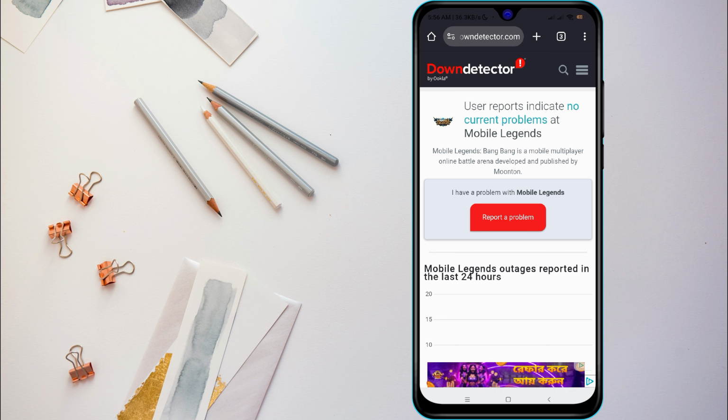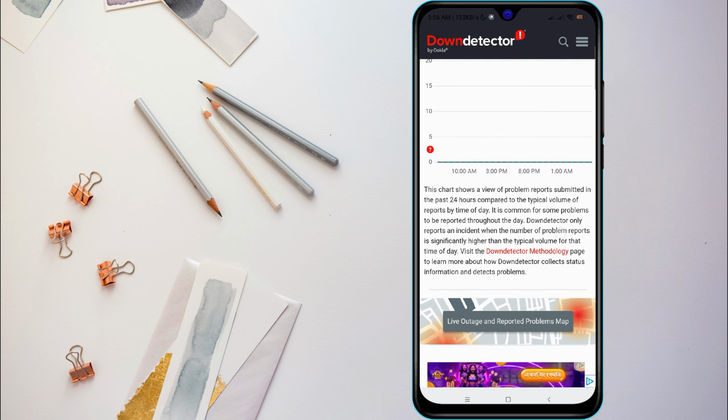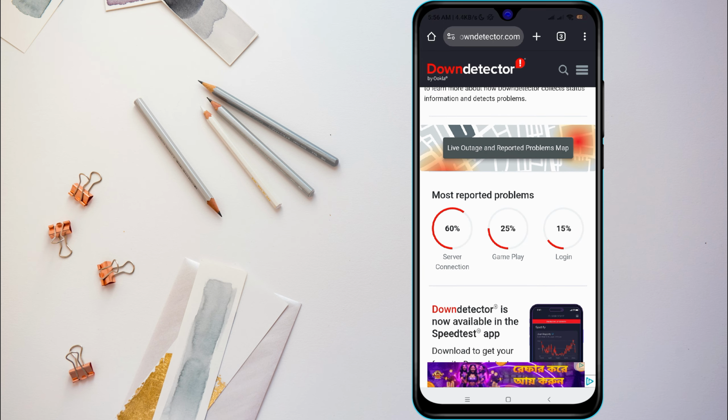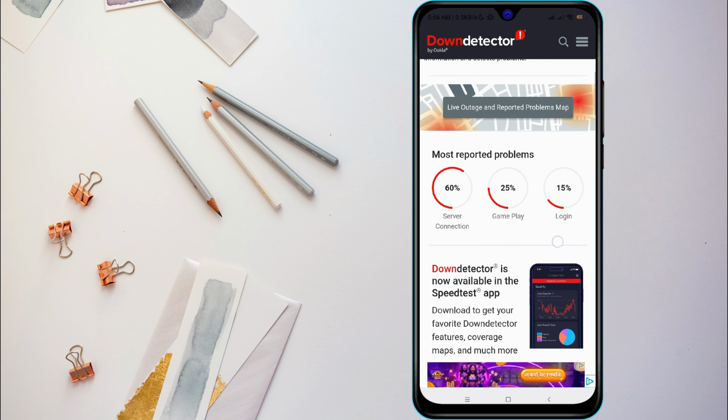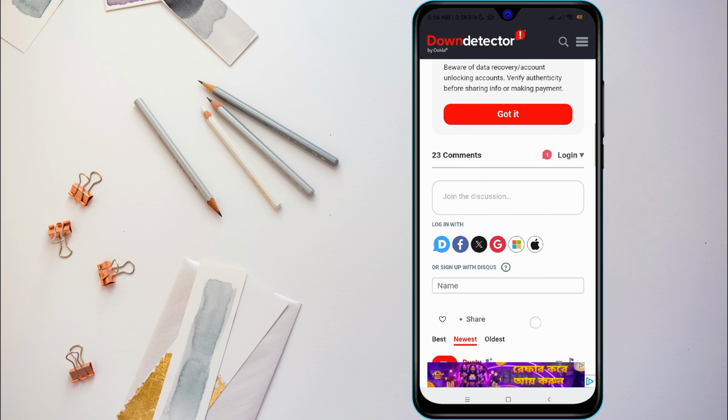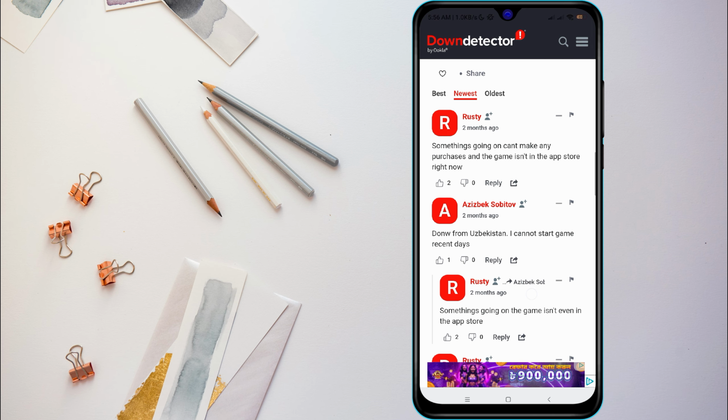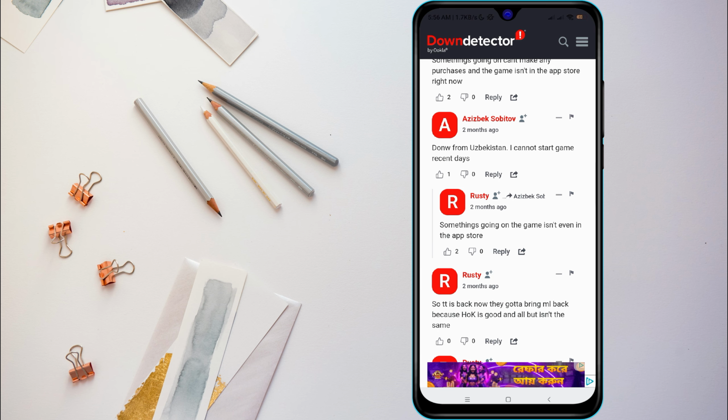If there are spikes on the outage graphs or multiple user reports saying the game is down, then the servers might be experiencing issues. Scroll down to check for real-time user comments. This can help you see if other players are facing the same problem.